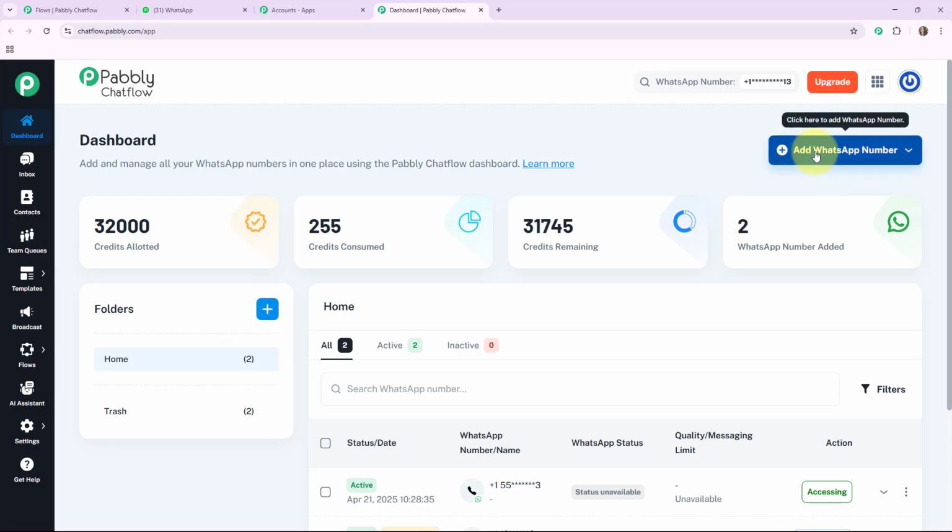With the help of this plus add WhatsApp number, you can add multiple WhatsApp numbers to your Pabbly Chatflow account. If you want to know how to add your WhatsApp number to your Pabbly Chatflow account, then we have already created a separate video for it. I'll provide the link of the video in the description box.